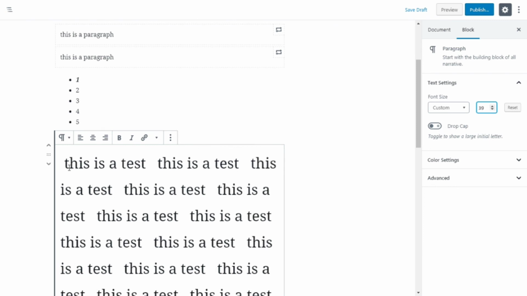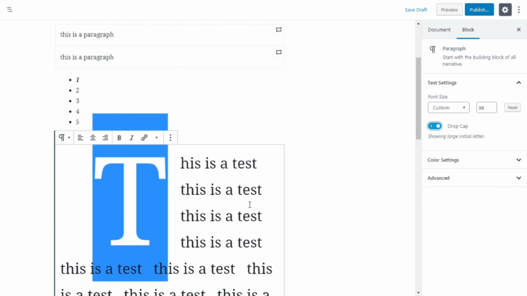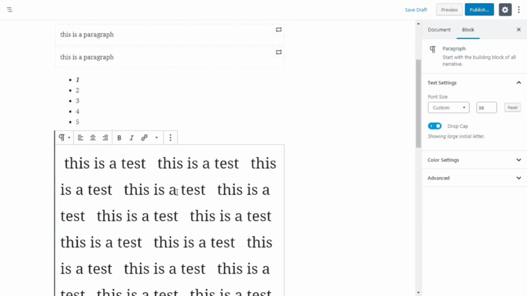Drop cap, if we highlight the beginning word or beginning letter and we click on drop cap, this is what you see a lot of times in magazines. So it just makes it a little more professional. It looks good. All right.